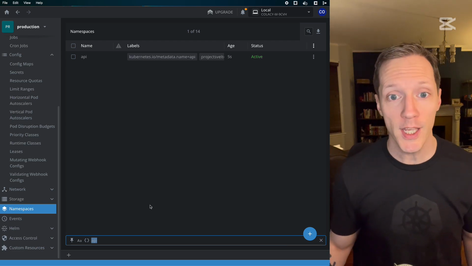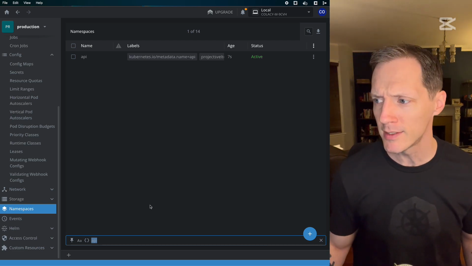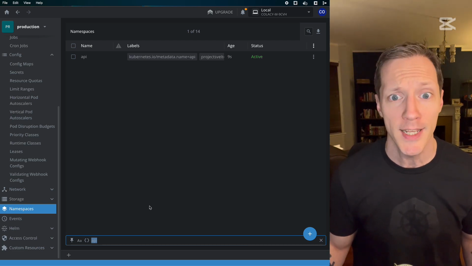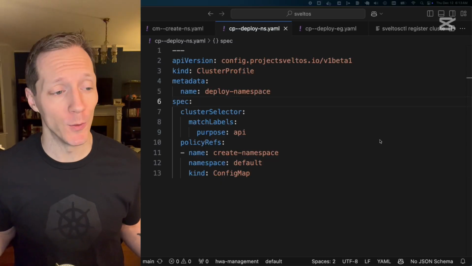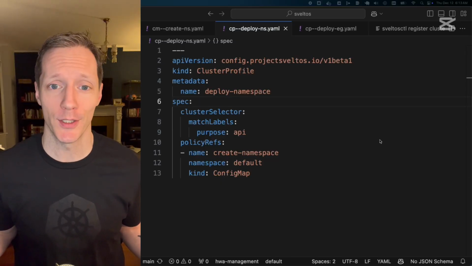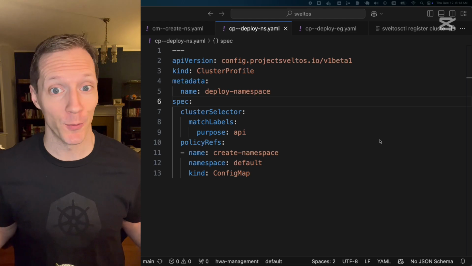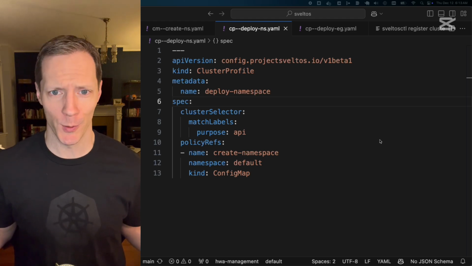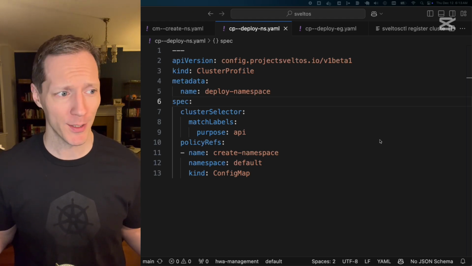There it is. 4 seconds ago it was created. How did that happen so fast? I don't know, but it did. So that was pretty cool. With one cluster profile, I was able to deploy a namespace to 3 different clusters all at once, just using labels. How awesome is that?